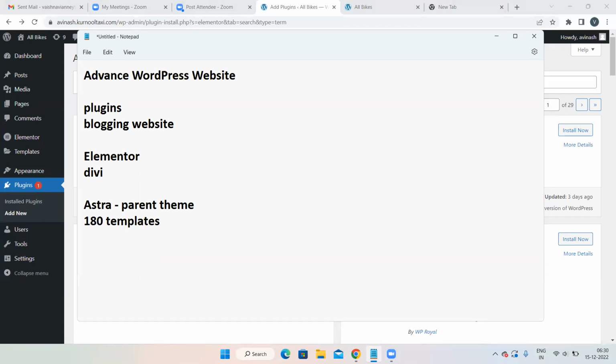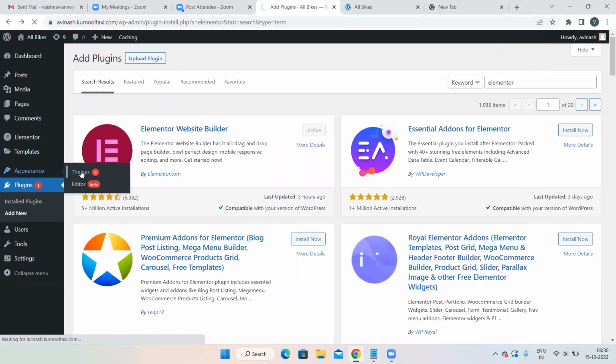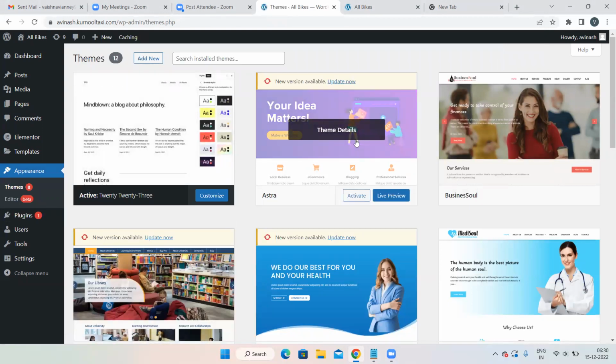Now, in case you want to create something like a hospital website, then a hospital theme will be available. If you want to create a restaurant website, then a restaurant theme will be available. Like that, Astra provides us 180 themes. So the next thing, the moment you install and activate Elementor, is to go to Themes and install and activate a theme called Astra. So you can see, this is the theme called Astra. Just install this theme and activate this theme.